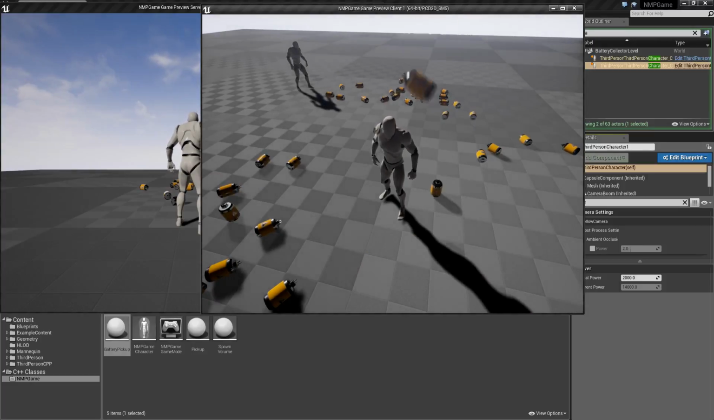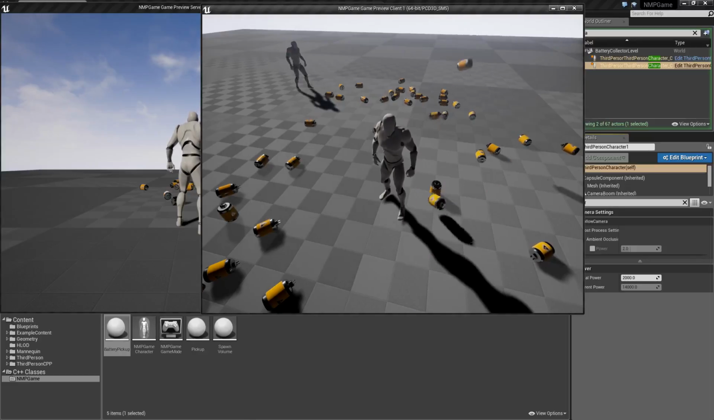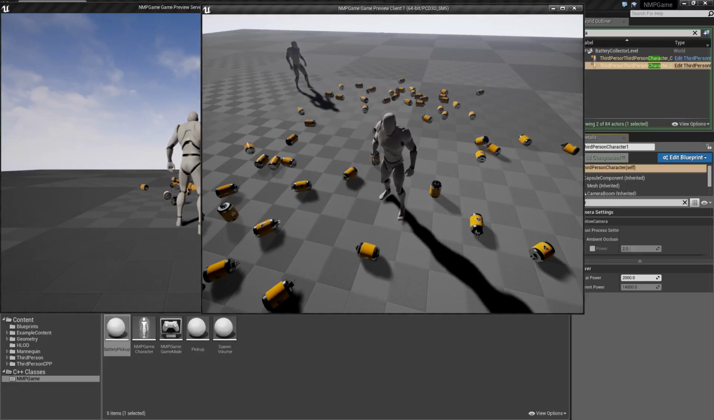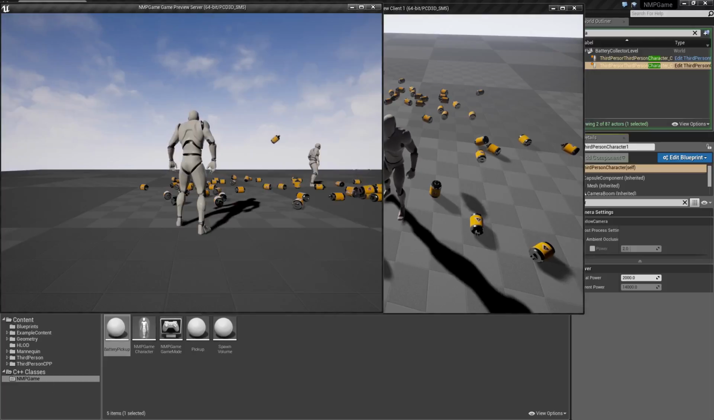And that's everything we needed to do in this video. We're now able to collect the pickups. We're able to get power from the pickups. And so in the next video, we are going to set up the rules in the game mode to drain power out of the characters over time so that we have a game to play. And I'll see you in that next video.